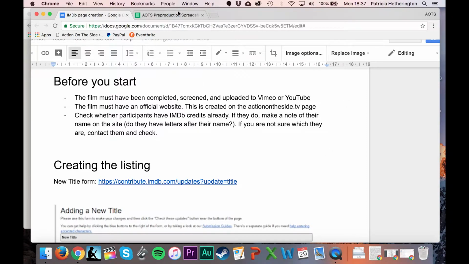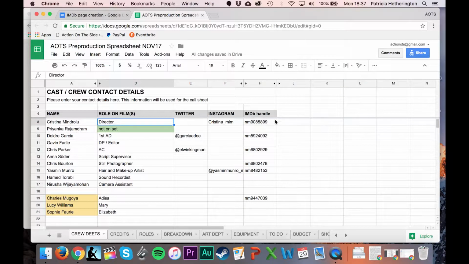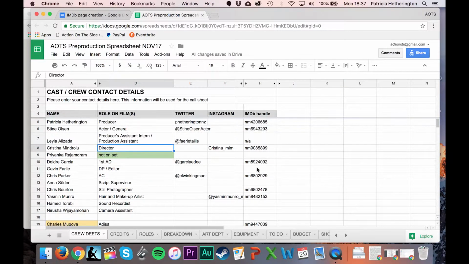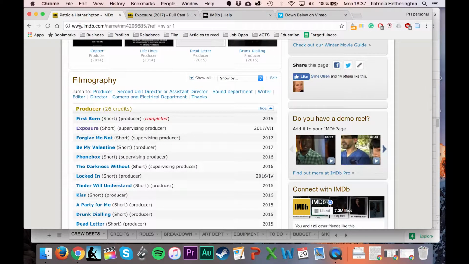So what we have for our Action on the Side projects is our pre-production spreadsheet, and we have the names of people who took part in the project, what their roles were, and here I have IMDb Handle. So if they already have IMDb, they can tell me what their handle is. The handle is when you look at the website, up here in the URL, imdb.com, if it's a name, it says name, if it's a film, it says title, etc. And then it's these letters here, NM, and a series of numbers.